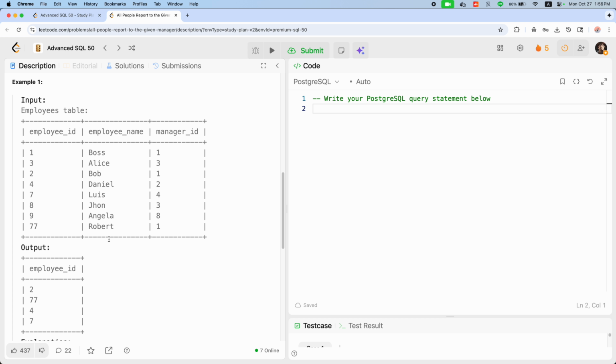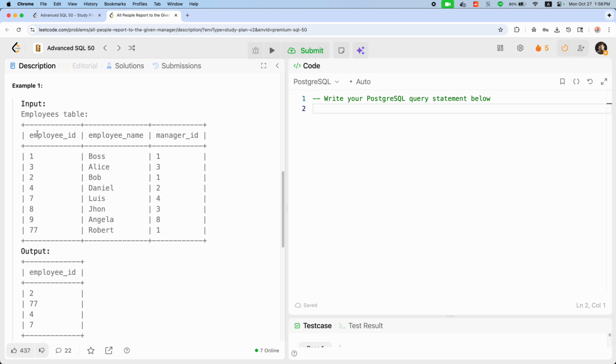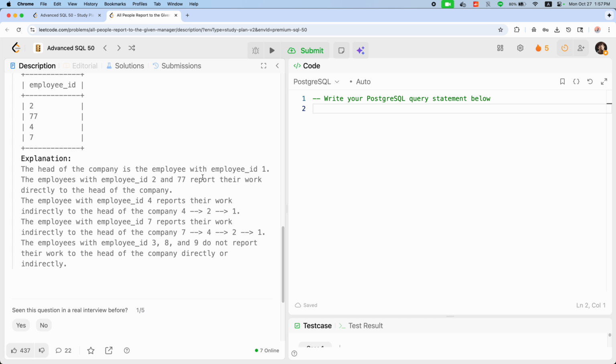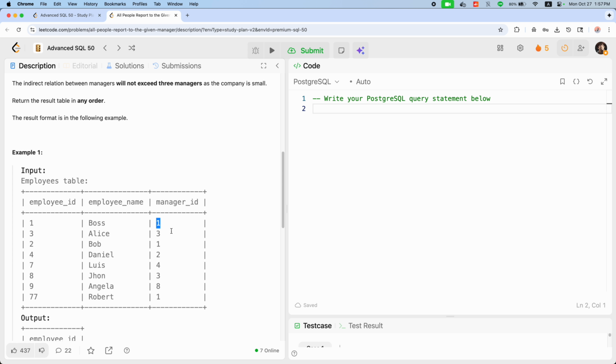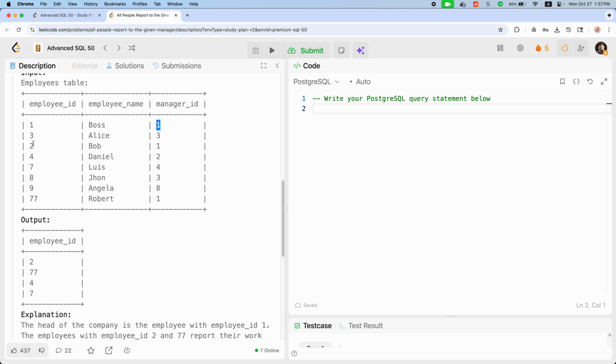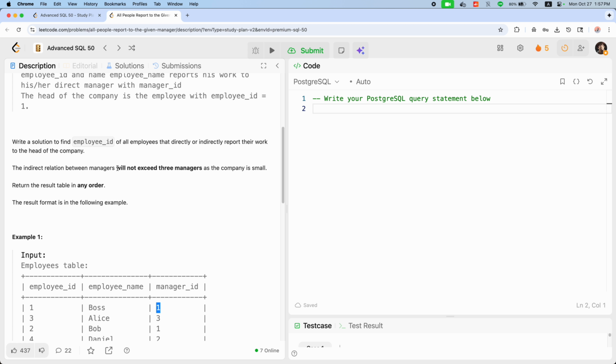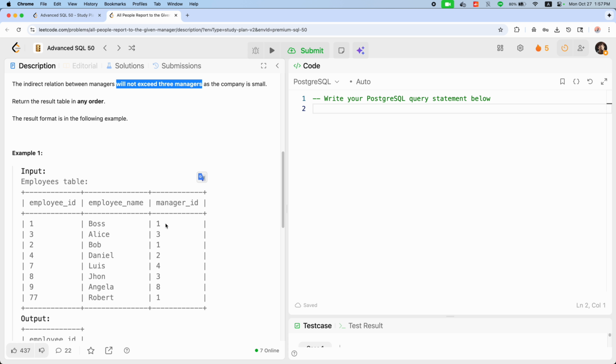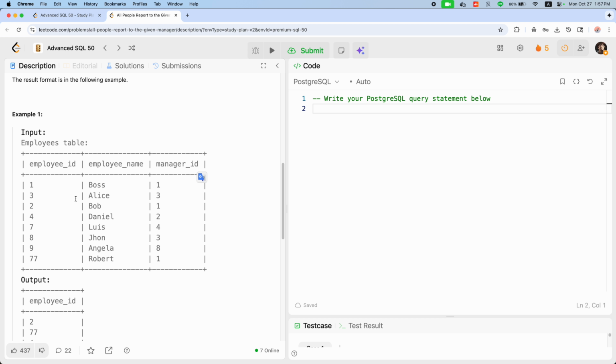Okay, so if the employee ID is equal to 1, which means he's the head, the manager ID is still equal to 1, right? Okay. And the given condition over here is that it will not exceed 3 managers.